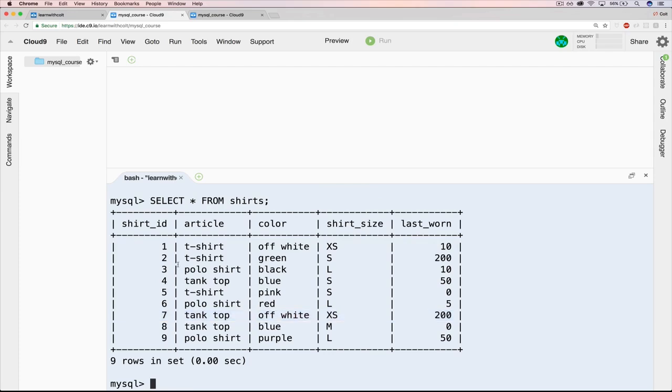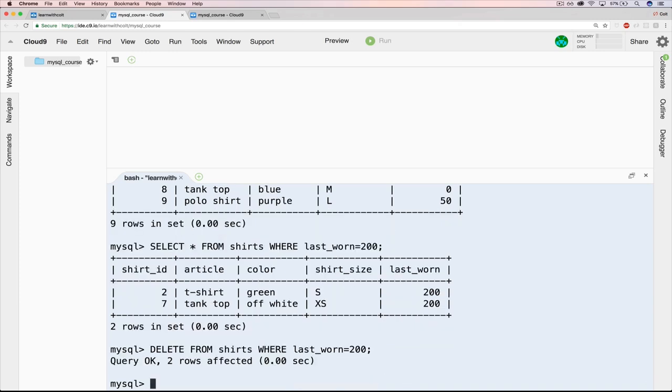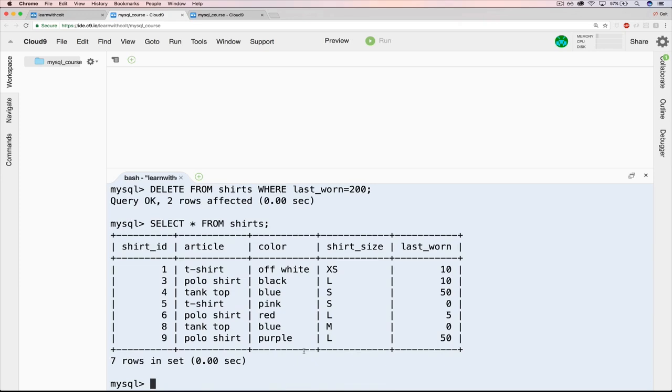ID of 7, and ID of 2. But we're going to delete them based off of last worn. So we always start with our select star from shirts where last worn equals 200. And we get our two shirts. So then we can copy this. And actually we can copy this entire thing. Delete from shirts where last worn is 200. 2 rows affected. Now, if we do a select star, those two are gone.